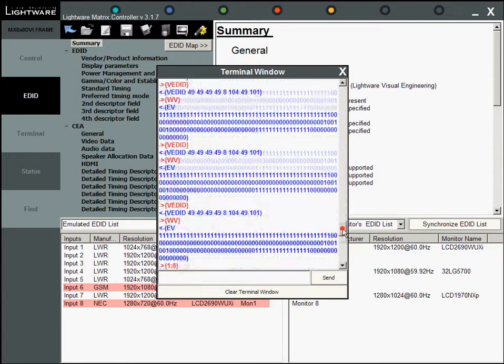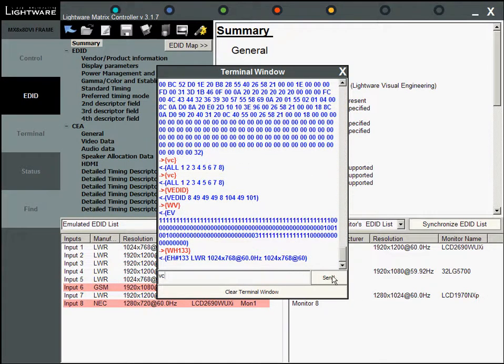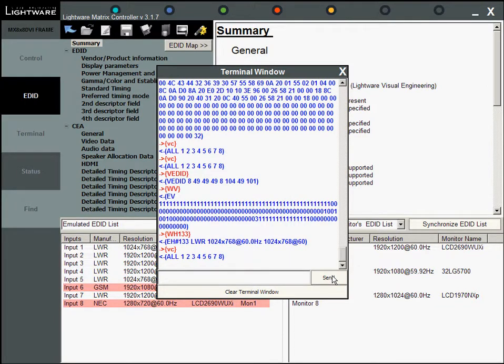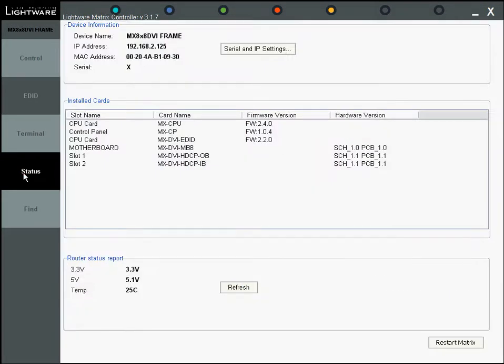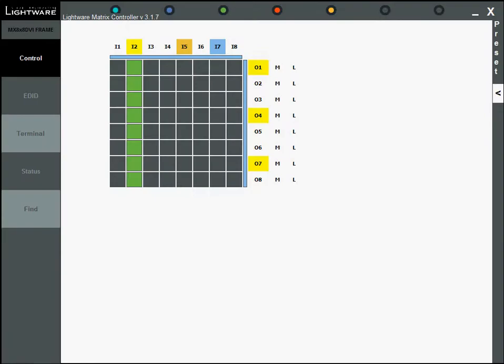Accessing the terminal window, a great helper for remote control system programmers for testing and debugging, and getting the status and basic information and the health state of the matrix. Now, connected to the Lightware MX 8x8 DVI HDCP Pro matrix switcher, we will go through the functions in detail. First, the available options of the control menu.